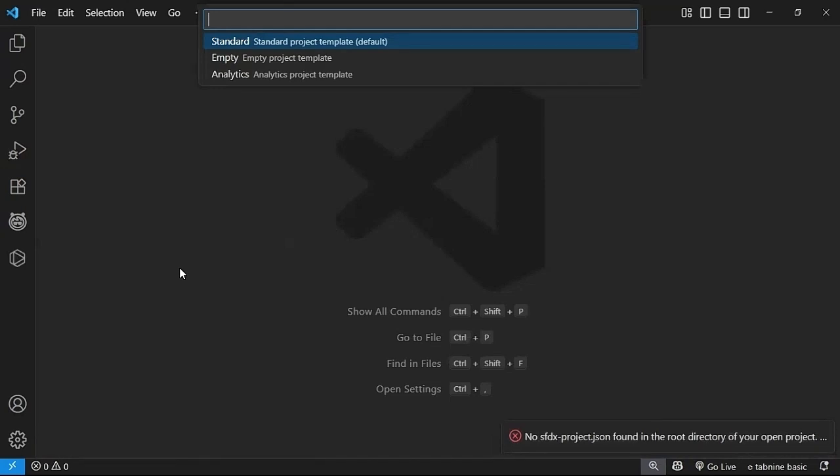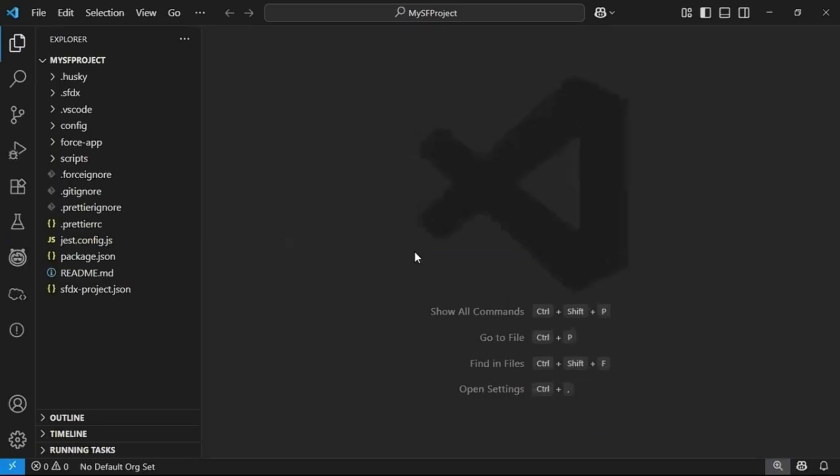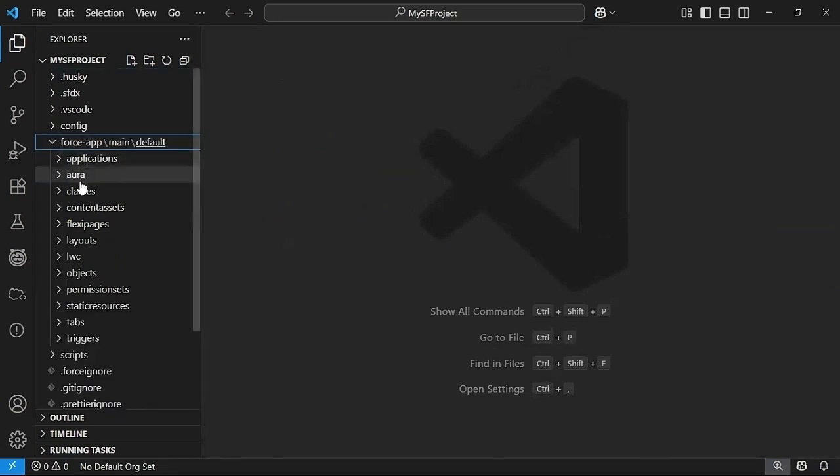Next, it will ask you to choose a project template. Let's go with Standard and press Enter. Then you'll be prompted to name your project. Let's name it MySFProject and hit Enter. After that, you'll choose a location on your computer to save the project. Once you select the folder, click on Create Project. And that's it. Your project will be generated. As you can see, all the necessary folders and files have been created. Inside the force-app/main/default directory, you'll find commonly used folders like LWC, Aura, Triggers, and Apex classes.